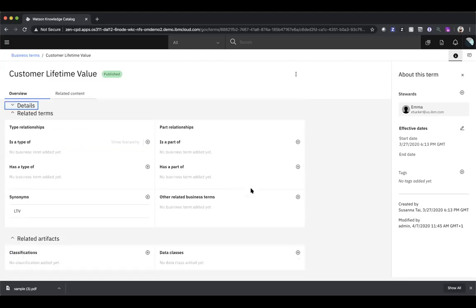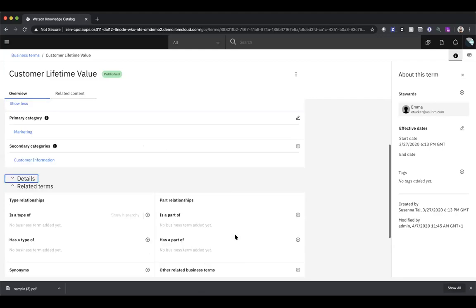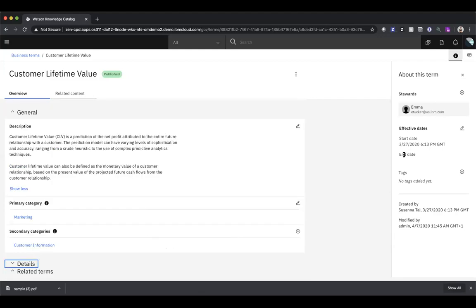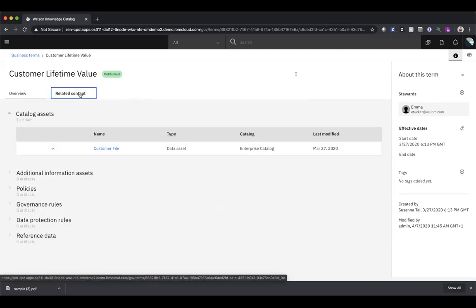So we talked about the business term suggestions, and a lot of that is also driven by connecting your business terms with specific data classes. Each of our governance artifacts also has an effective period, an owner, and you can look at related content. Here for customer lifetime value, we see that customer file, which we looked at before, is related to this term. So you can find everything related.